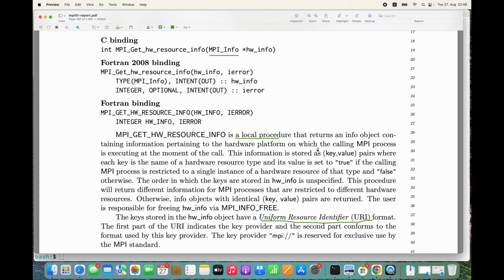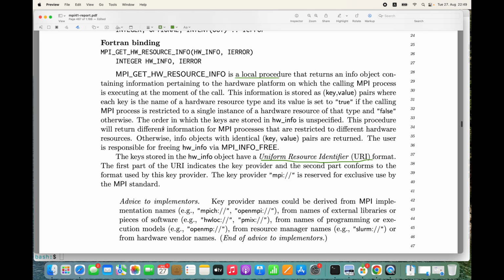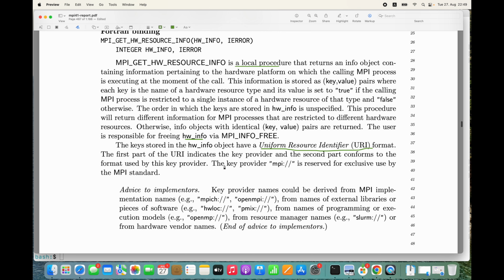The order in which the keys are stored in hardware info is unspecified. This procedure will return different information for MPI processes that are restricted to different hardware resources. Otherwise, info objects with identical key value pairs are returned. The user is responsible for freeing the hardware info, which is an MPI info handle, via MPI info free, so you've got to take care of the garbage that you make. The keys stored in the hardware info object have a uniform resource identifier, or URI, format.